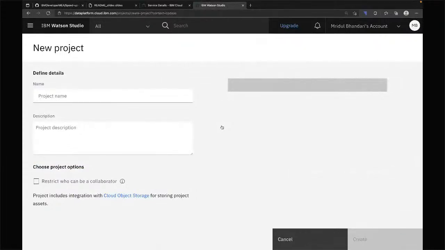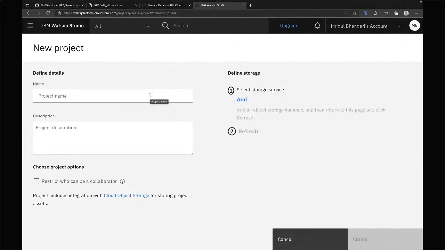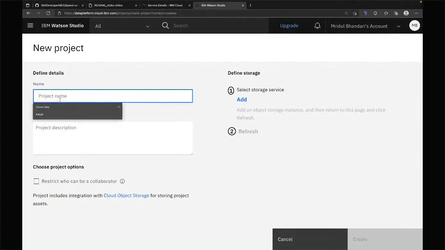And I'll just wait for this page to load up. I hope by now you can also go to the project and click on create a project. You've done that. And so we'll have to define the details of our project. So over here, I'm going to say German credit data. That is the name of the project I want to give.